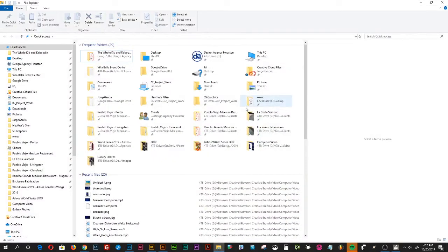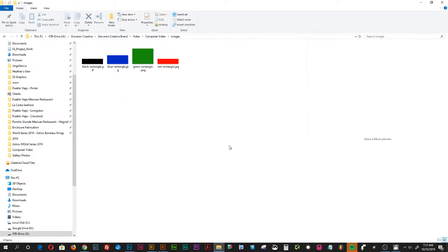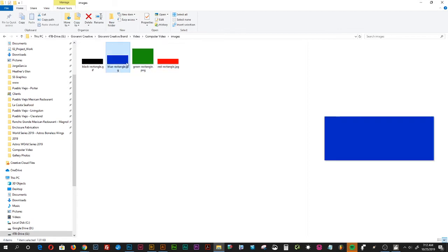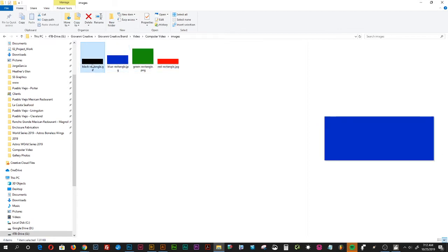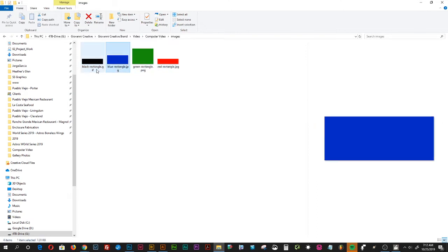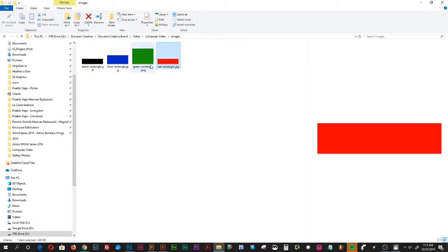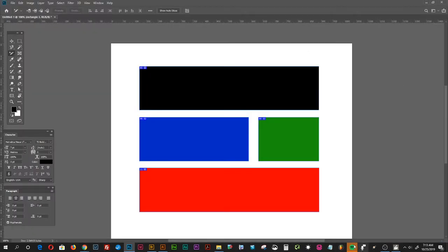And now let's go back to the folder here, and as you can see, all the files are saved in that images folder with their file names that we typed in the boxes there. And that's pretty much how you save for web, how you slice images.